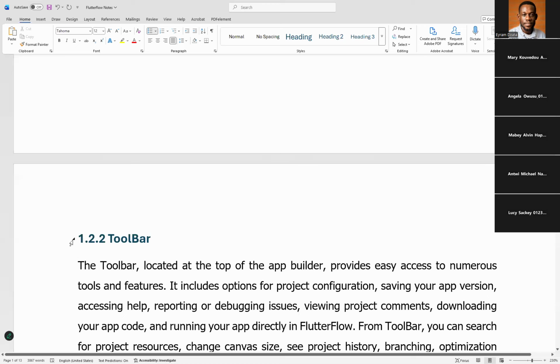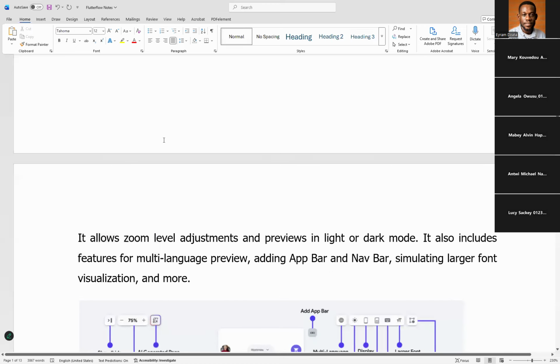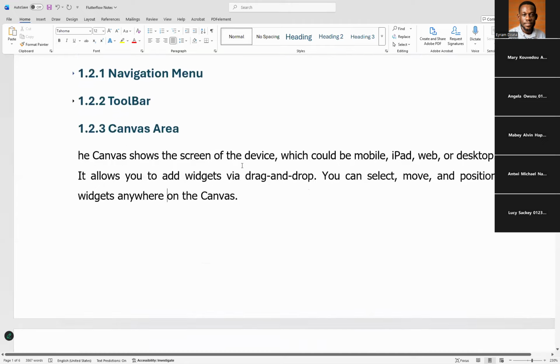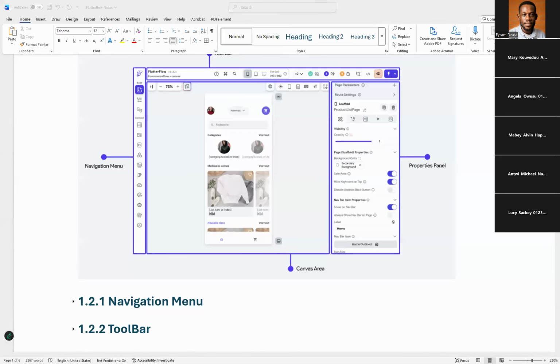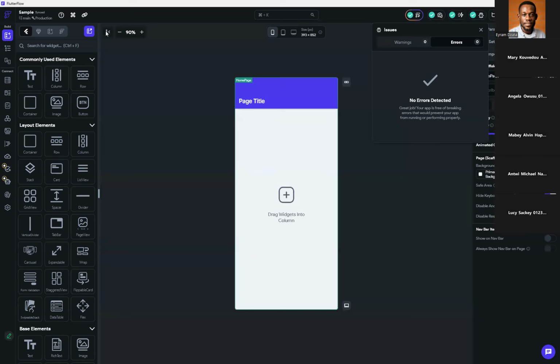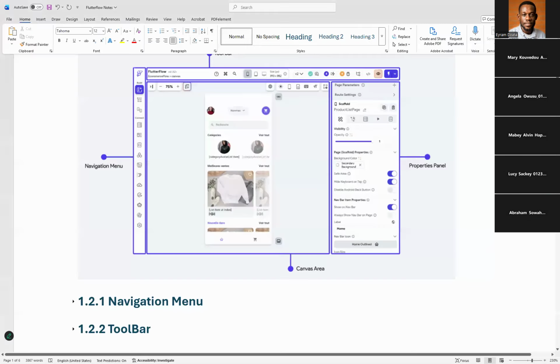All right, so that's for the toolbar. Now let's move to the canvas area. So this is the canvas area, or what you term the working area. Our working area. That's here. This is our working area or the canvas. All right.